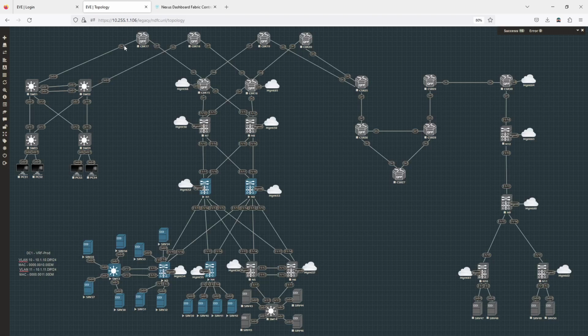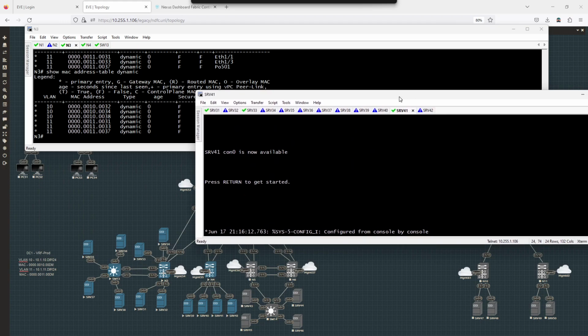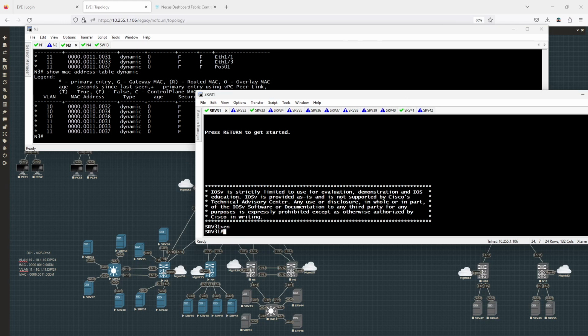Okay, now I'm going to go back over here to the topology with this guy and with this guy. And I'm going to do some ping tests. So on, say, server 31, I should be able to ping 10.1.11.35.